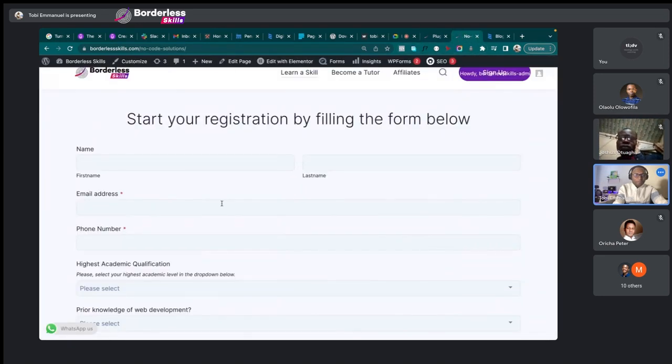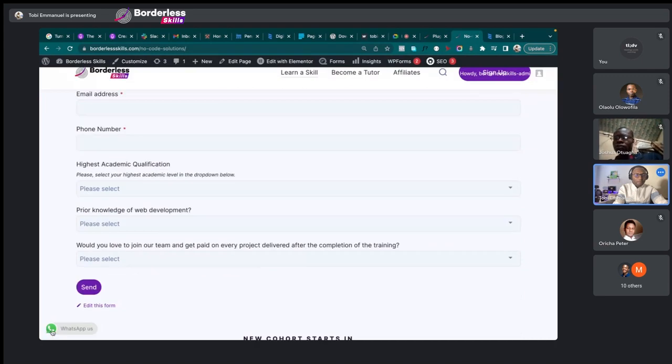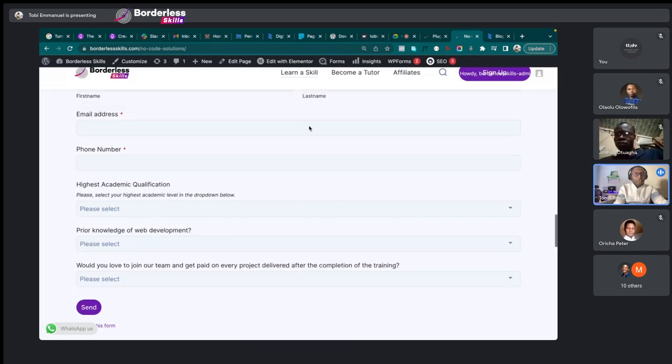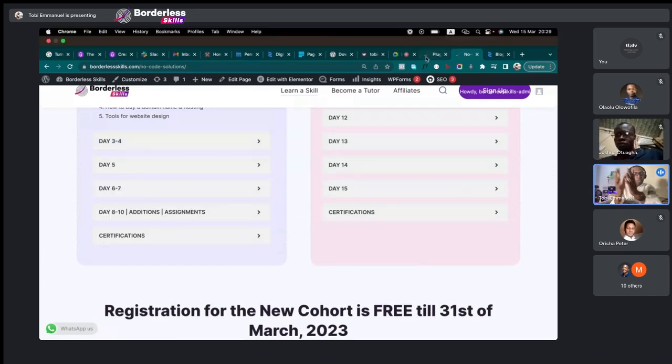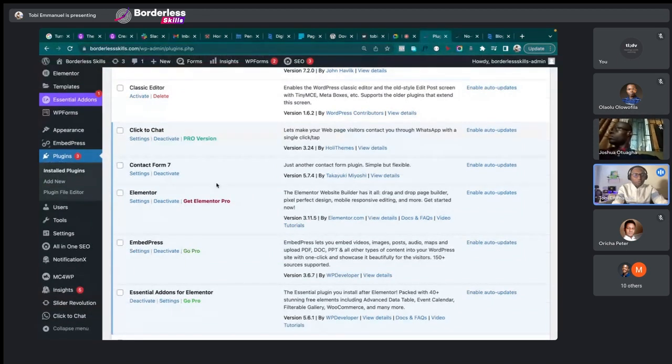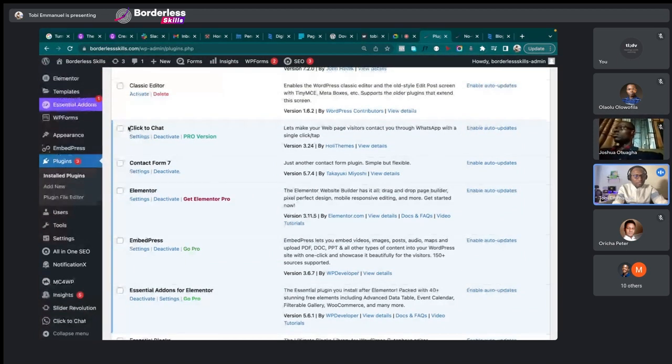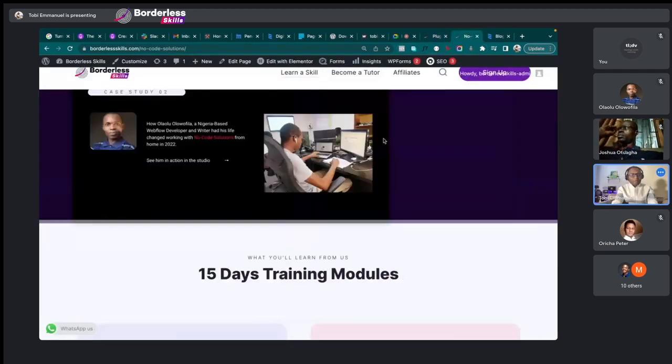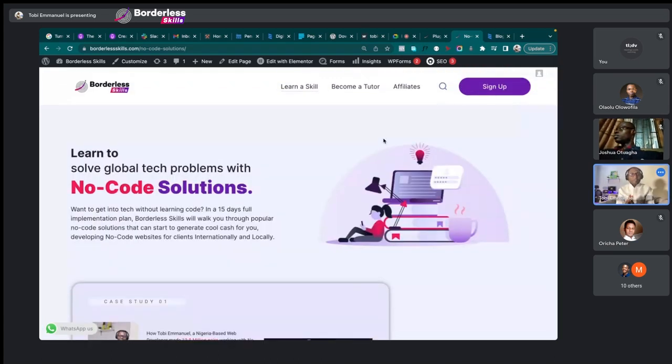Now, look at the page. You will also see a WhatsApp us button. Click to chat. If you click on this button, it will take you to where? It will take you to your WhatsApp, where you can easily message me, even with a custom message inside it. So this was done with Click to Chat. In essence, what we are saying is that whatever you want to do on your website, you only need a plugin, which is an add-on software that enables you to add extra functionalities to your website.